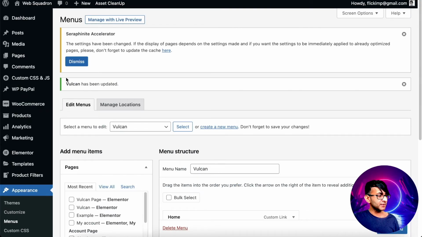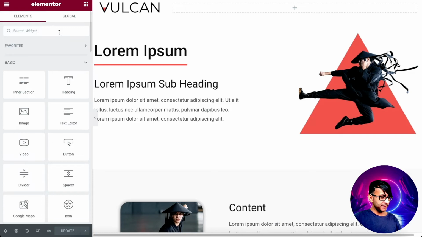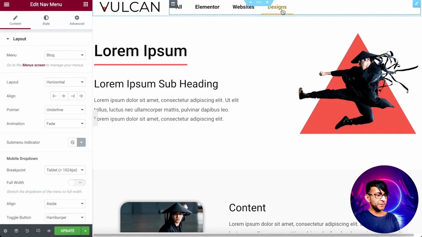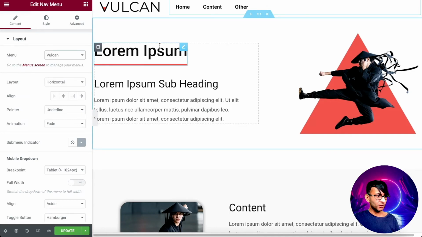Let's now go back to our Vulkan page. Now in our header, we've only got an image and a menu anchor. We're now going to drop in a menu. And we're going to drop in the nav menu. I drop it in and there it goes. We get all Elementor website designs because it's picking up the wrong menu. Let's go to here and pick Vulkan. We get home, content, other.